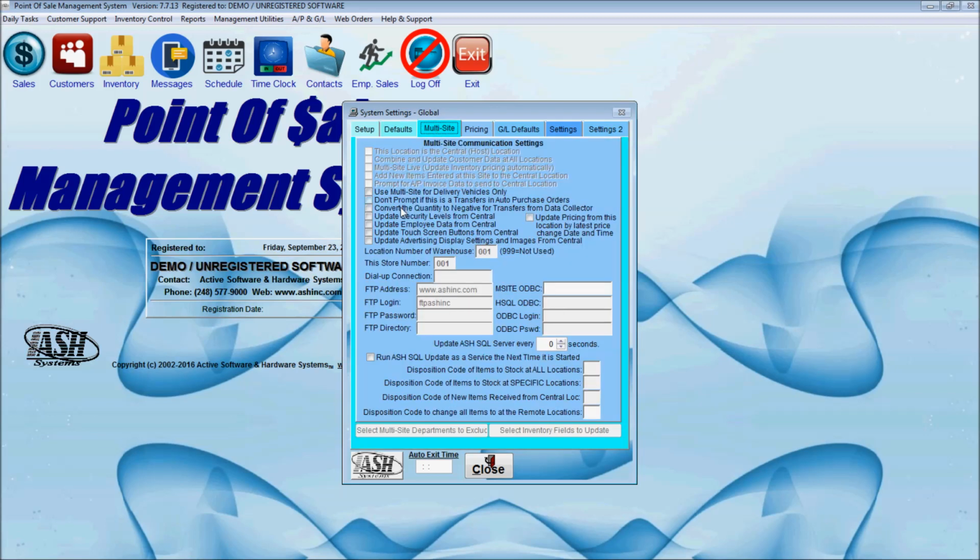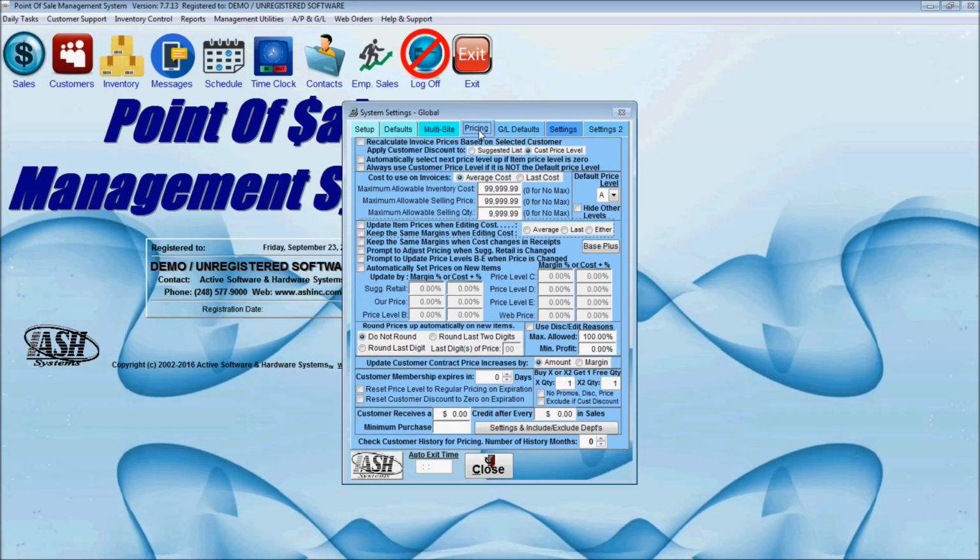Multi-site, if you had multiple locations, this would set up and define what features are available for which location of your multi-site. These are default pricing information. Most of this stuff is set up as defaults, but you can come down through here, and again, we recommend that you go through and read all this stuff so you know what's there and make any changes that you want for the way your system works.